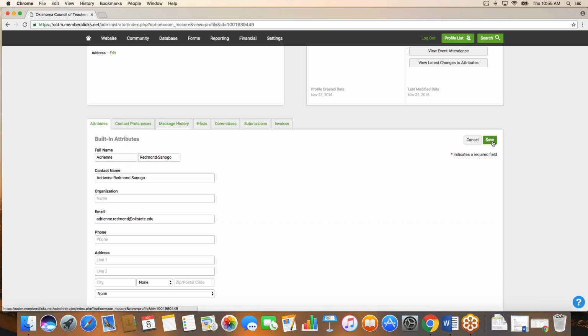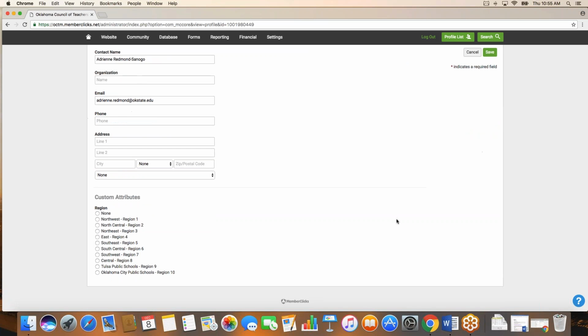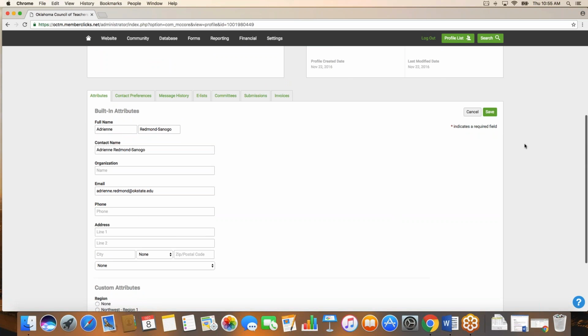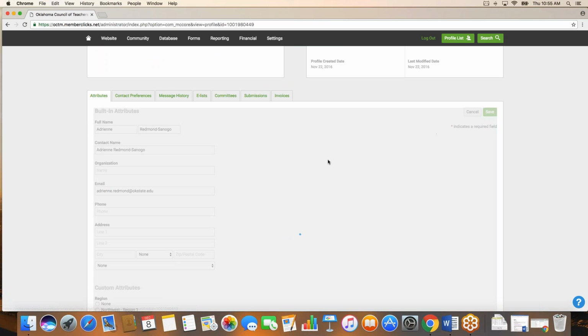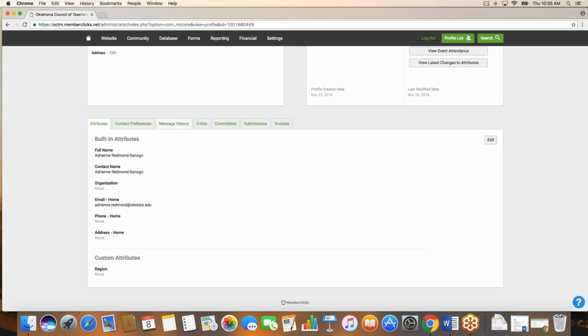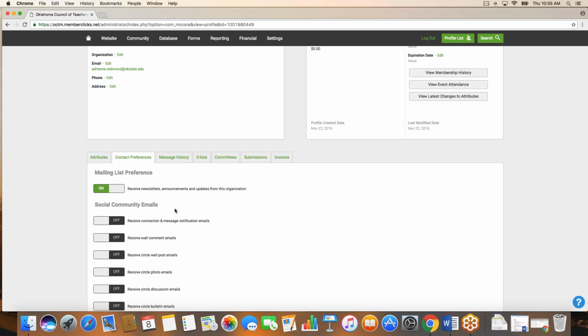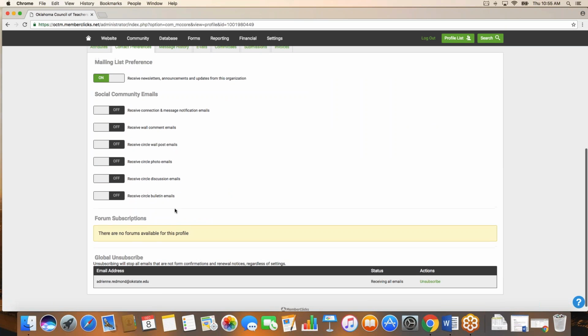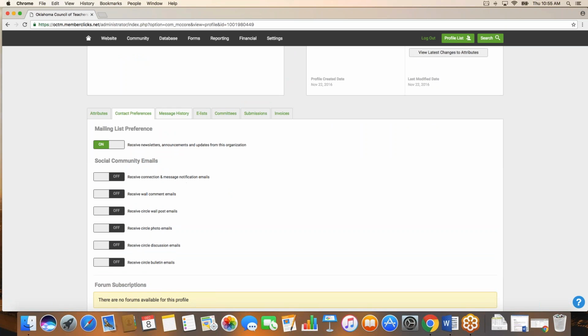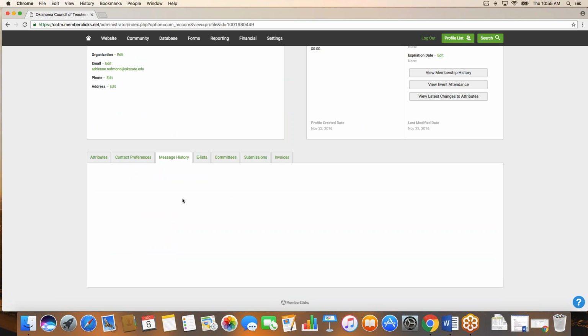If anybody wants you to edit this information for you, you can do that in here. Okay. They have the opportunity to set contact preferences on the front end, and you can view those contact preferences in their profile. I'll explain more of this in the social community training. Message history is going to be any message that's come out from the system to them. So if you want to take a look and see what kind of messages they've been receiving, you can look.